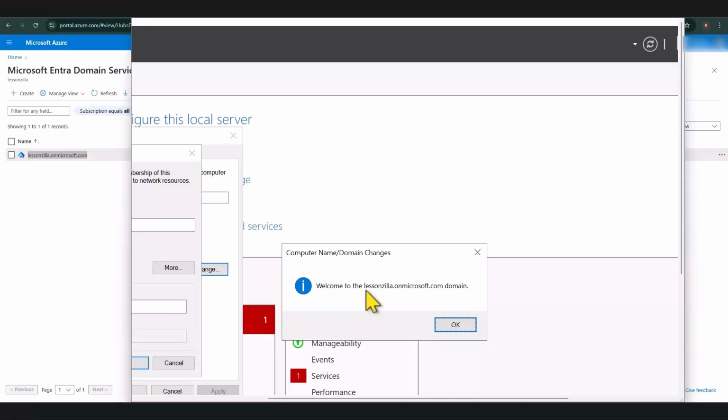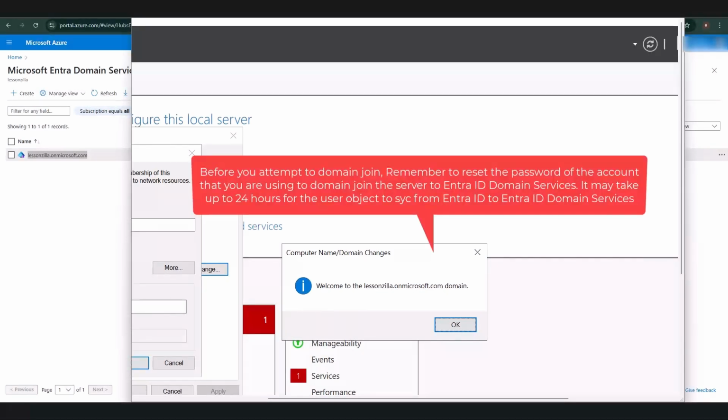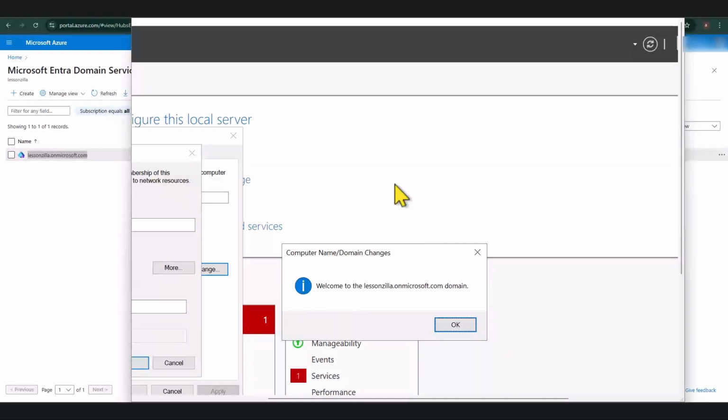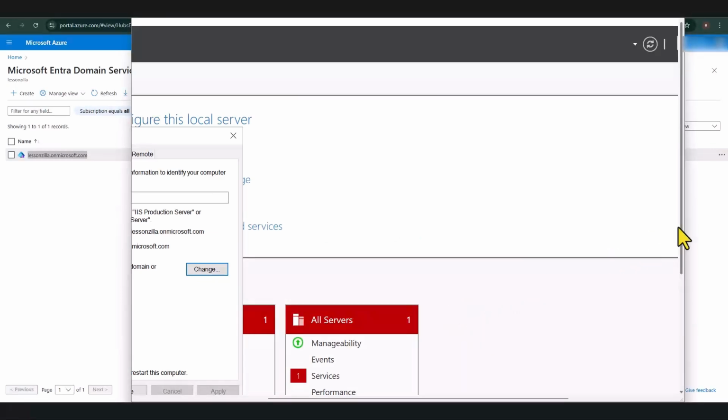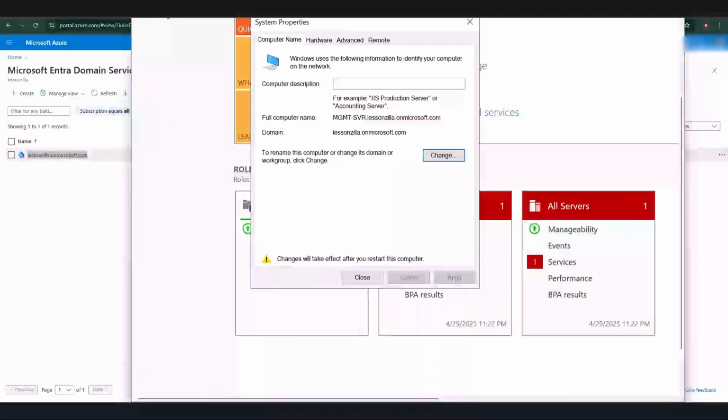The next thing to do is to install RSAT tools. Now, before I go into that stage, remember that you need to reset your global administrator's password in order to do this task that I've just shown you. And you may have to wait up to 24 hours for the user object to sync with the Azure AD managed domain or Entra ID Domain Services. So I'm just going to click OK. And we're going to go ahead and restart the computer or the server.